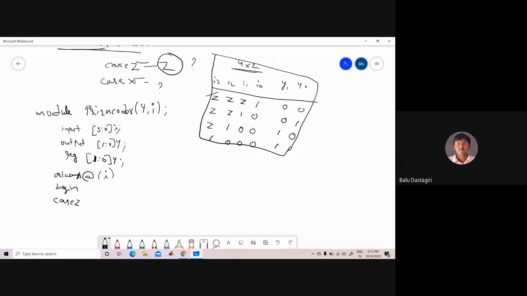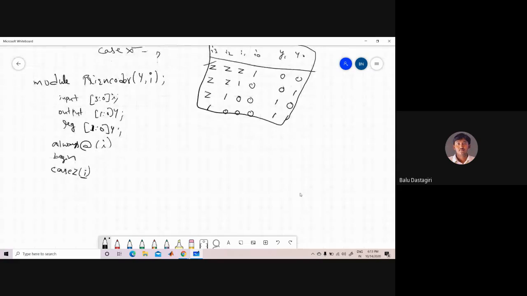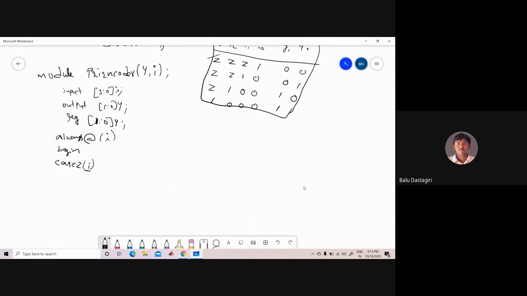casez. Here the expression is I. With respect to I, I am going to set the output. With respect to the inputs I, my branching decision will take place. Therefore, casez (I). What is the first condition here? 4'bzzz1. So, zzz1.